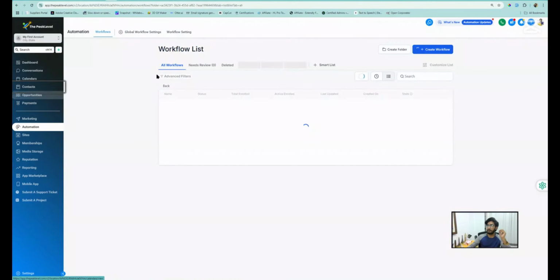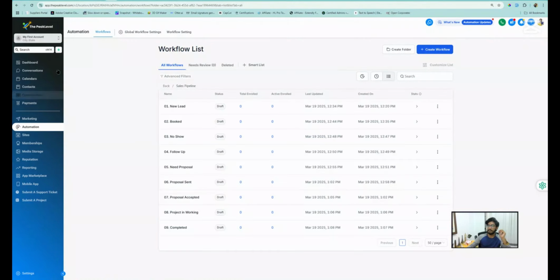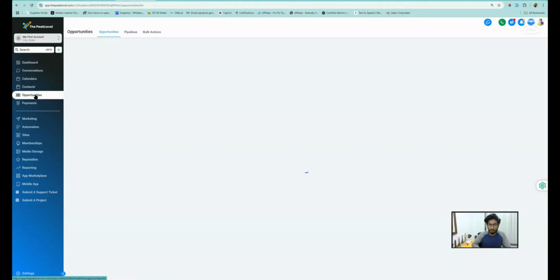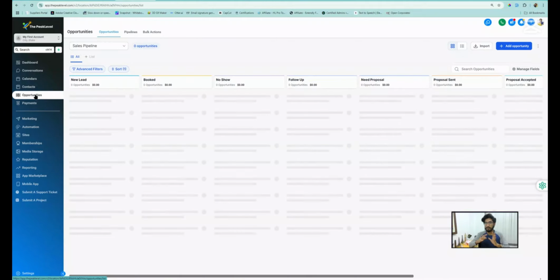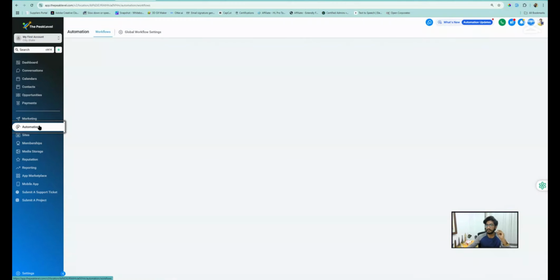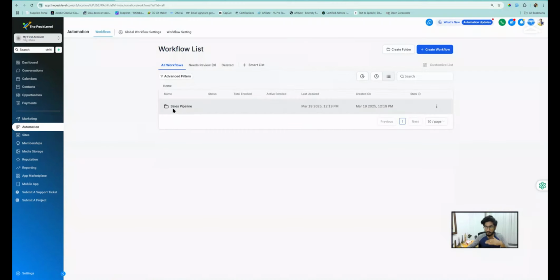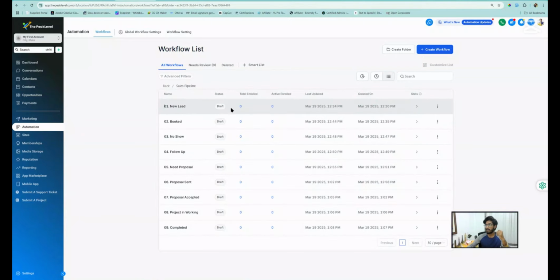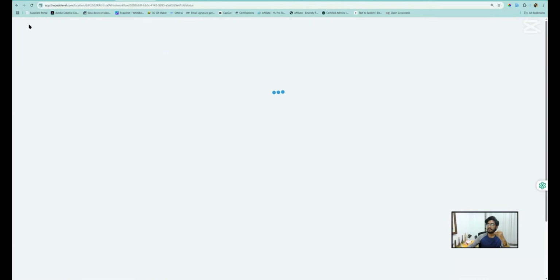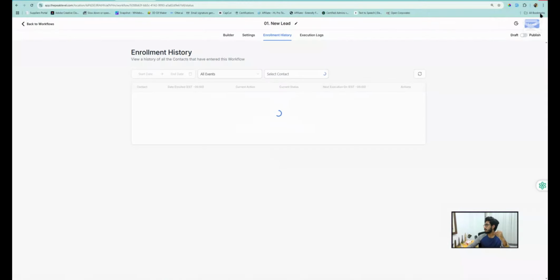So when we go to opportunities, we will see that we have configured all the workflows and we have linked all the automations with the different pipelines as well. But right now, because all of our workflows are in draft mode, we have not published them yet. So this is not going to work until we publish them. Right now, you see all of them are in draft mode. So we will have to publish it. We can publish it from here on the top right corner and then click on save.